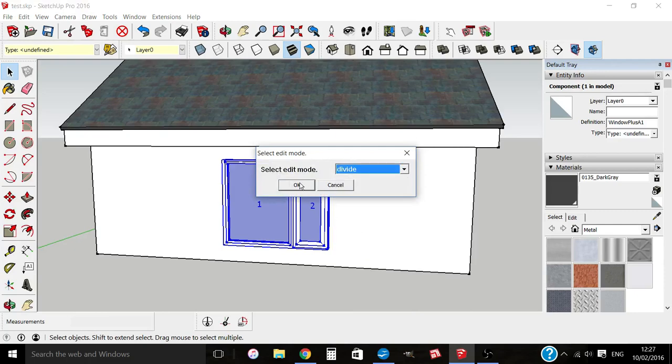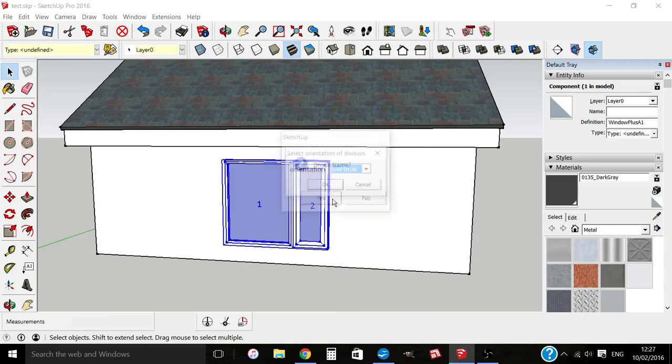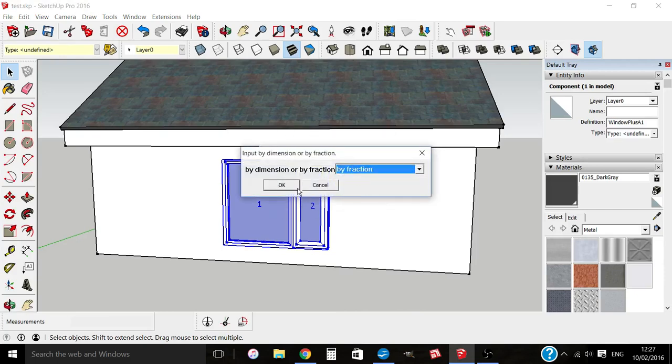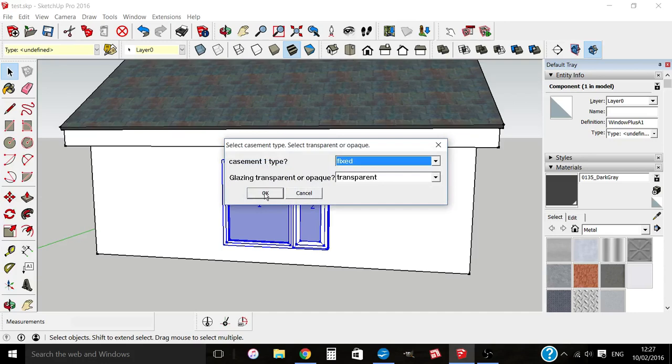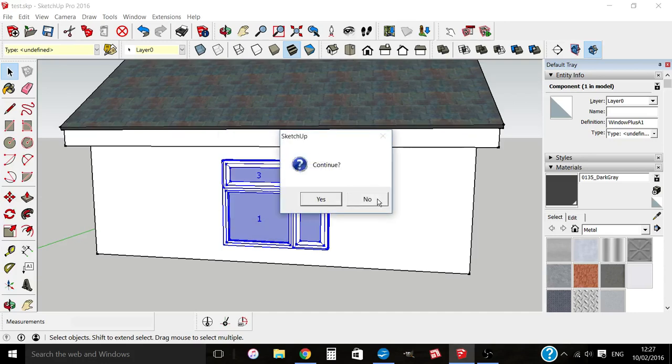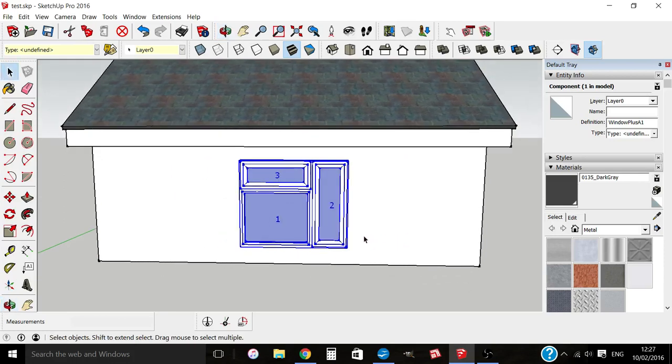So we'll divide it once again, this time horizontally, casement 1, horizontally, by fraction again 2/3. And we'll make the top casement again opening. So that'll be a pretty typical window in a house.